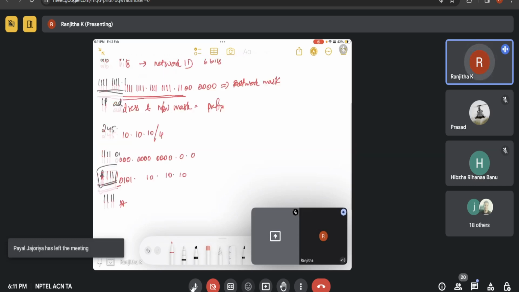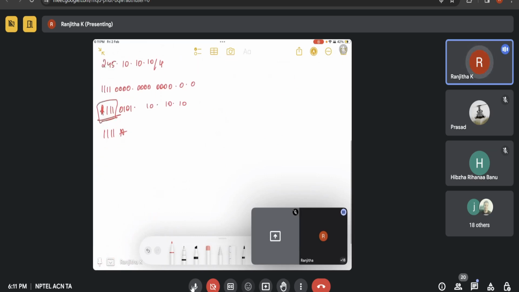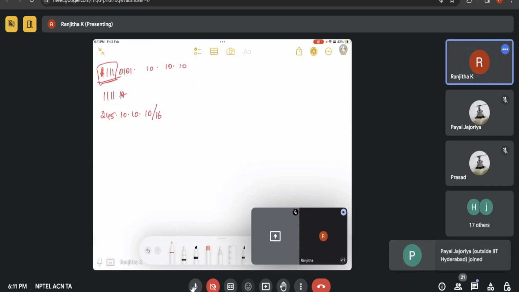Okay. Now if it is /16, if I give 245.10.10.10/16, what will be the prefix? The prefix will be 16 bits of 1, which is nothing but this one. So it will be 11110101.